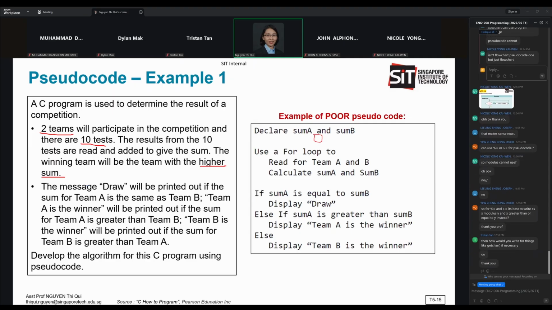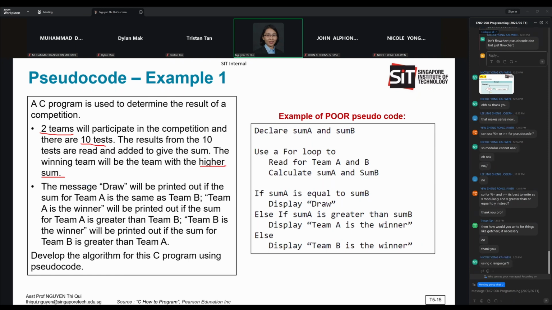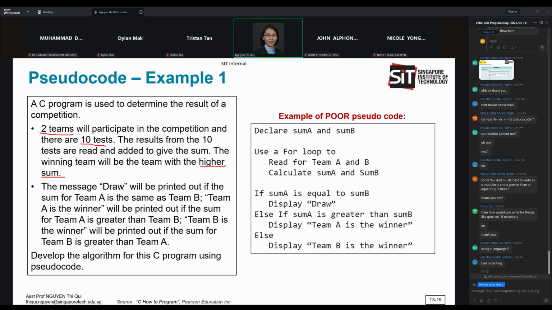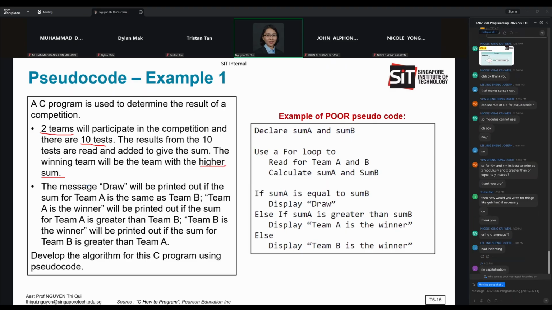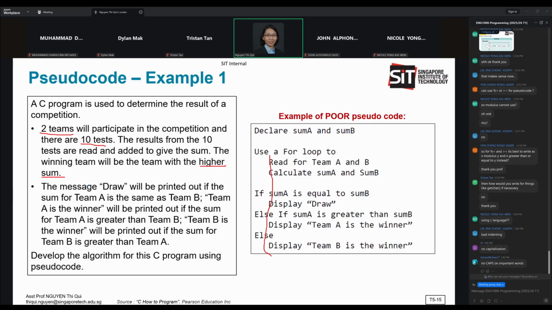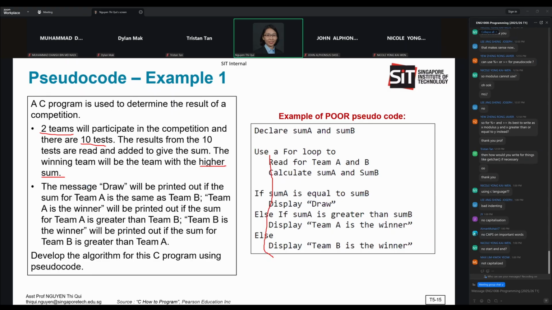Okay, now back to the example. Any issue with this pseudocode? Why did I say that this is an example of very poor pseudocode? Where is the C language, Nikon? There's no C language in this pseudocode actually. That indentation, I see it's very well done. The indentation is nicely formatted to me. No caps on important words. There are a number of important words, construct words, but it's not a major issue when I read these pseudocodes.